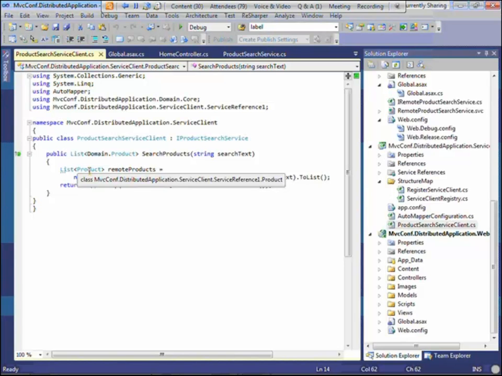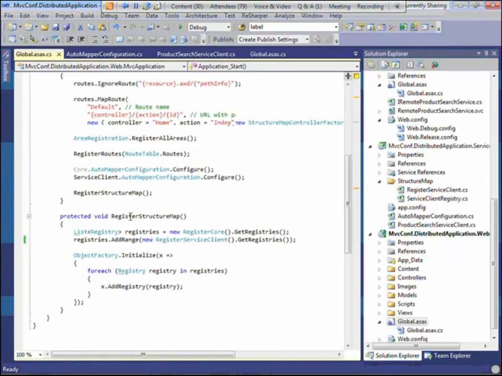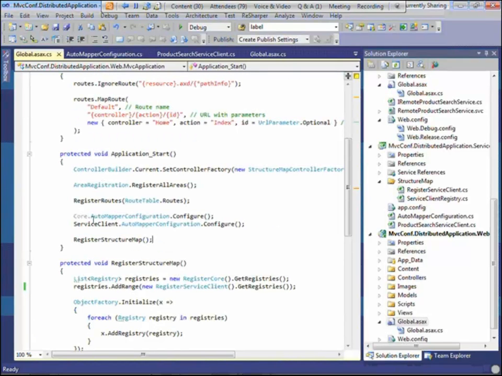I didn't feel that that necessarily fit the scope of this talk, so I am actually using AutoMapper configuration in my service client to say that I'm going to take a service reference 1 product and map it to my product, in which case you'll see in here, AutoMapper configuration, where is he? Right here, core AutoMapper configuration.configure, service client is where that guy's happening. Good question.